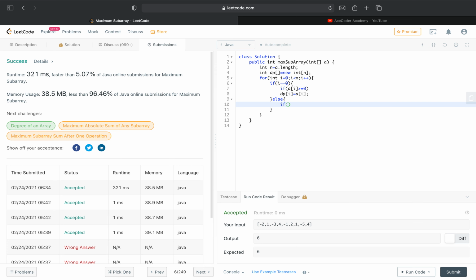if dp of i minus 1, the previous index, plus a of i is greater than or equal to 0, then we can just update dp of i is equal to dp of i minus 1 plus a of i. Else case, dp of i is equal to 0 if it becomes lesser than this.